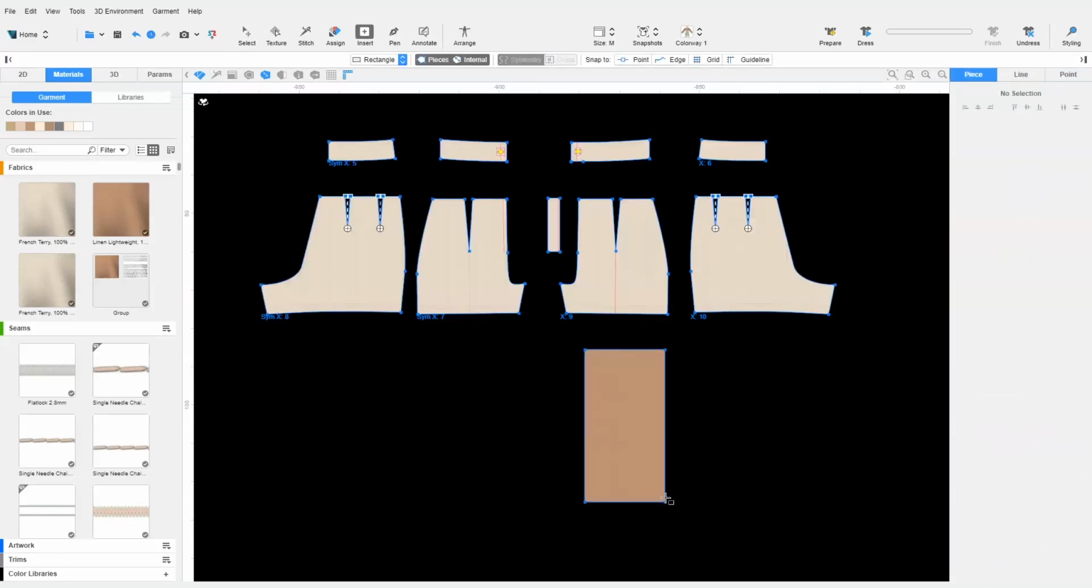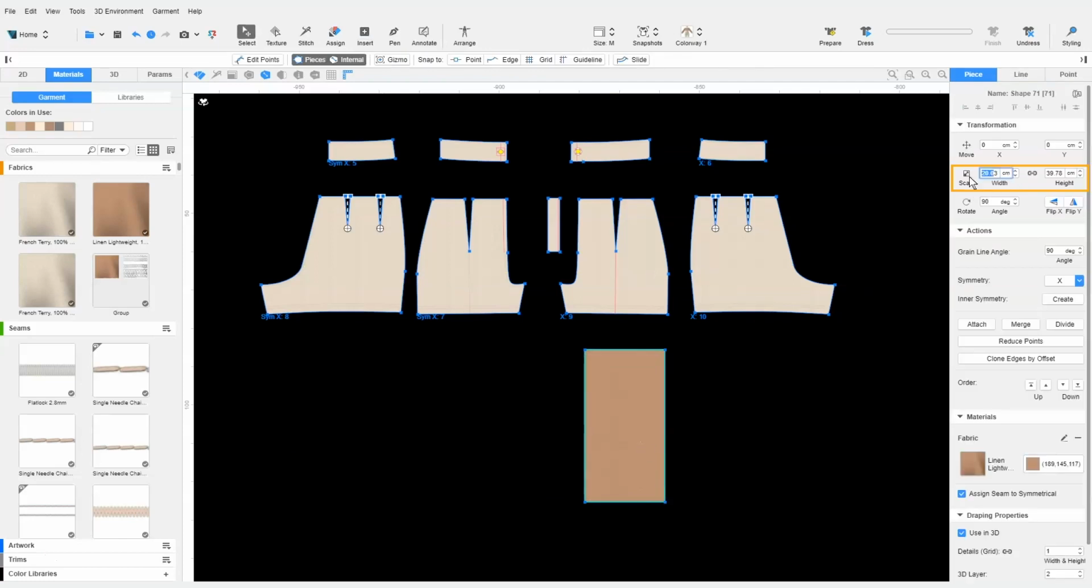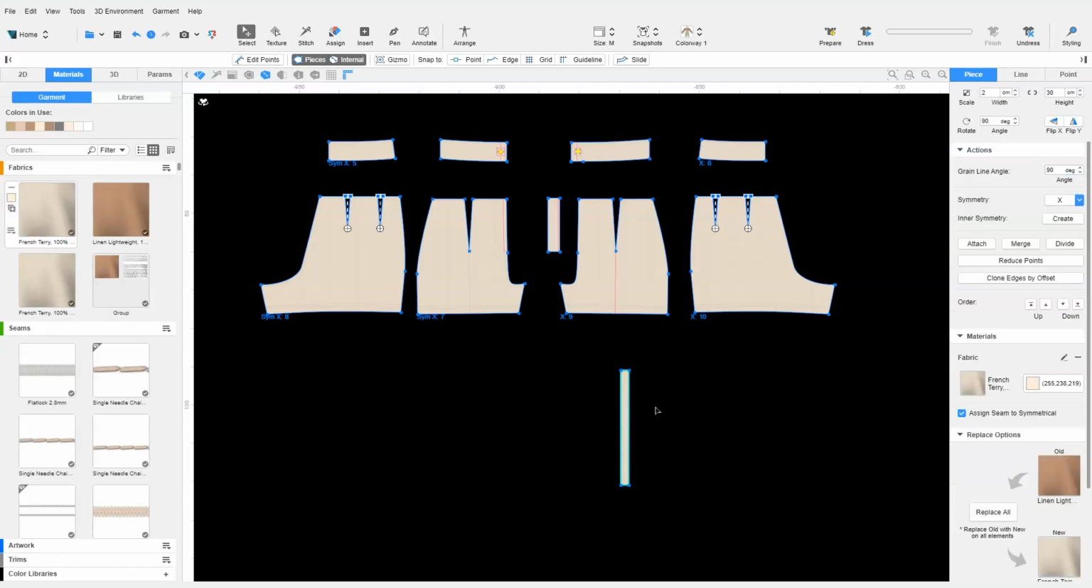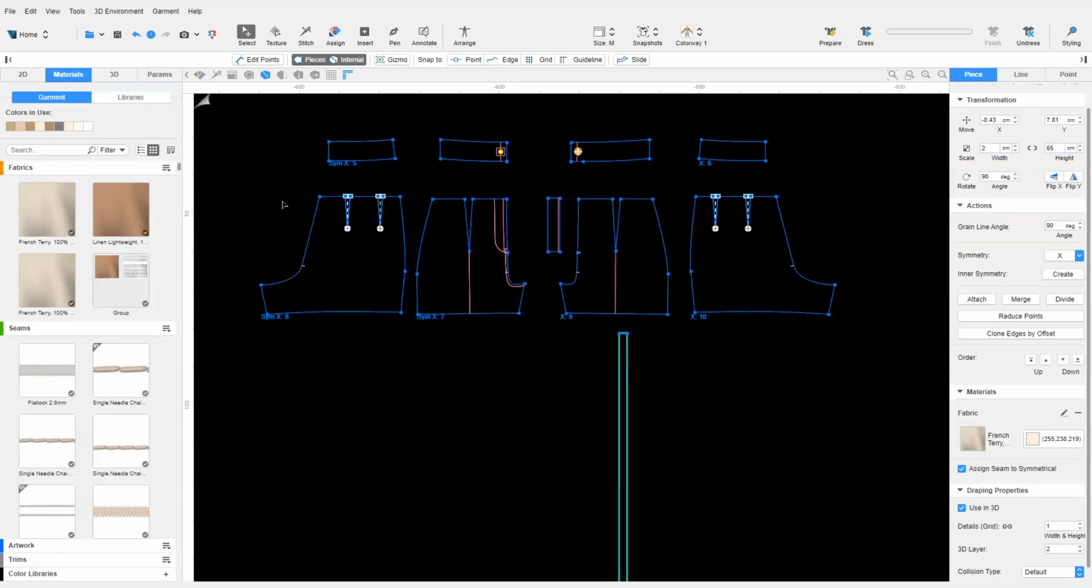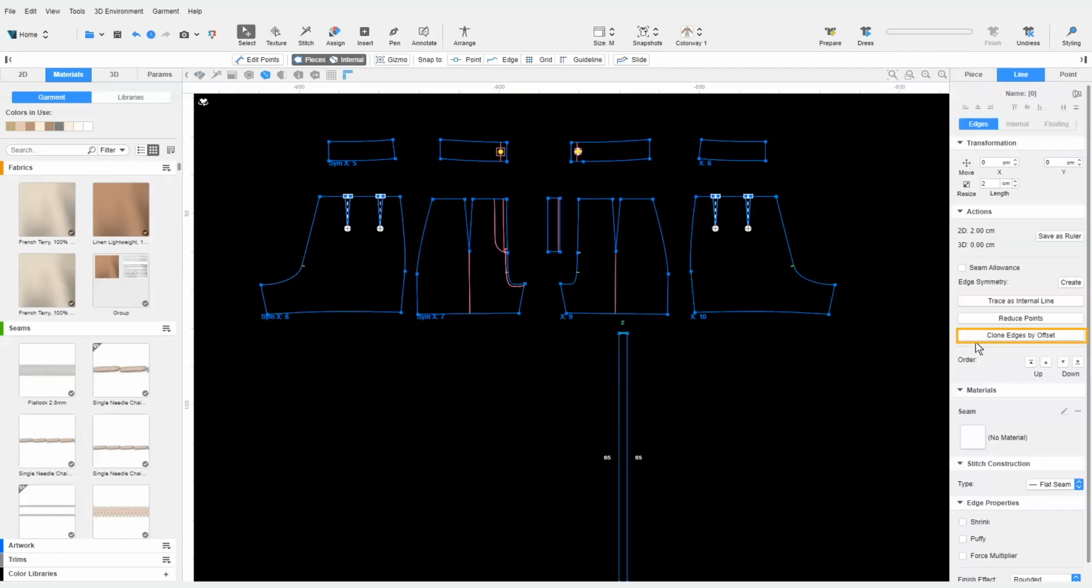To create the ruffle, we add a rectangle that is 2 centimeters by 30 centimeters. We want to add 6 box pleats that are 2.5 centimeters in width each. So we change the height of the rectangle to accommodate the pleats. That makes the height 65 centimeters. Next, we clone by offset the top edge by 5 centimeters and input 12 copies.